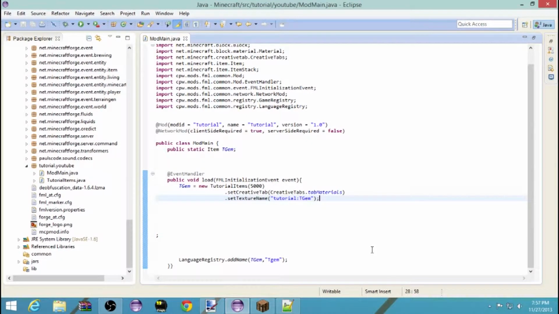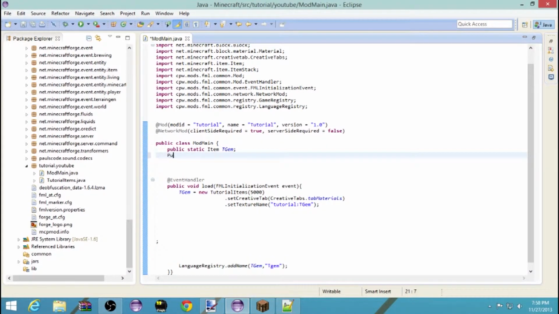Now, what we're going to be doing today is we're going to learn about crafting and shapeless crafting, and just the basics of how to add a block. So the first thing you're going to want to do is type in public static Block tBlock.